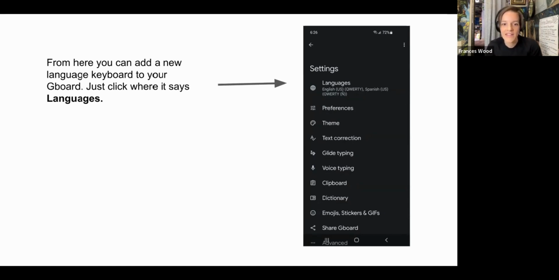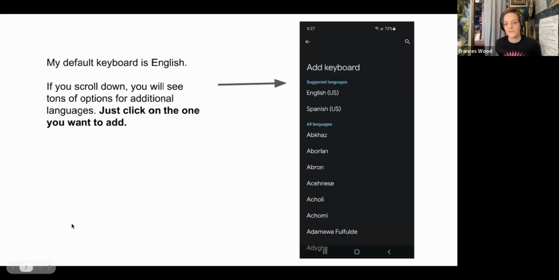So to add a new language keyboard, you're going to go ahead and click where it says Languages, and it will give you a list of languages. I have suggested languages on here. My default is English. It suggests Spanish, US Spanish, and I'll explain that in a second. But if you scroll down on here, you see how many A's there are. There's so many languages on here, just about anything you can imagine, things I did not even know existed. There are tons and tons of language options.